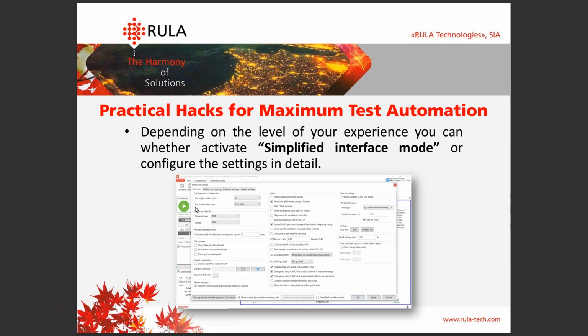Depending on your level of proficiency, you can set the default settings with every detail. But if you do that, we strongly recommend to read the manual before. If you choose simplified interface mode, you will see that your default test settings are cut down to the very essential. So it is configuration of profile, limits, and channels. Let's see how it works on the example of sine mode. So let's go back to Test tab.